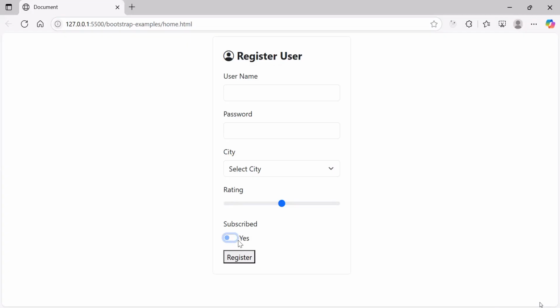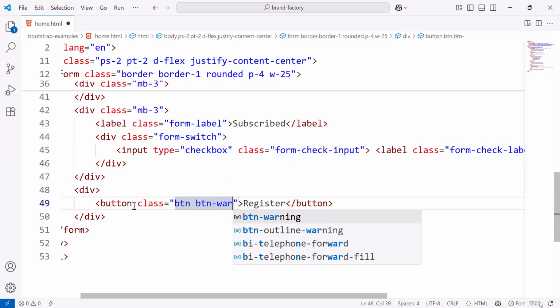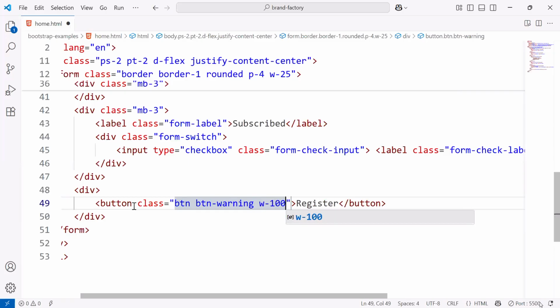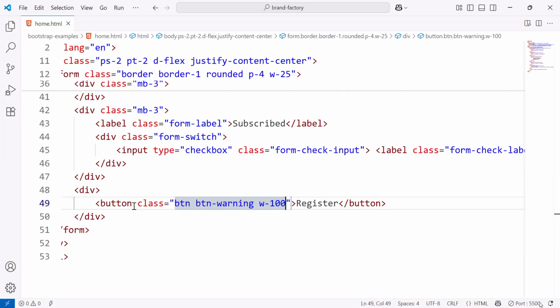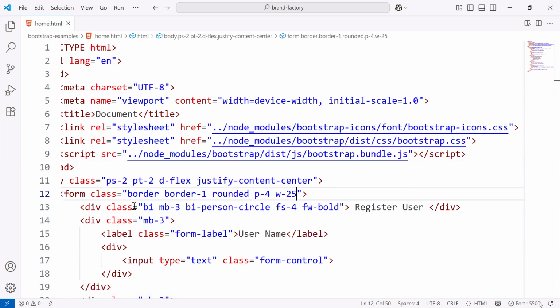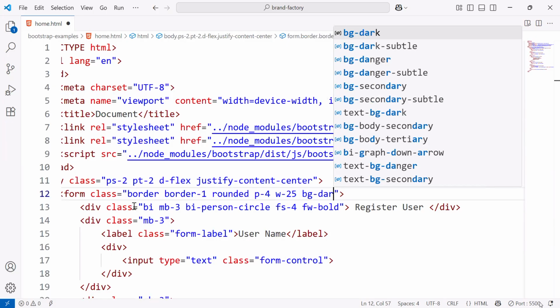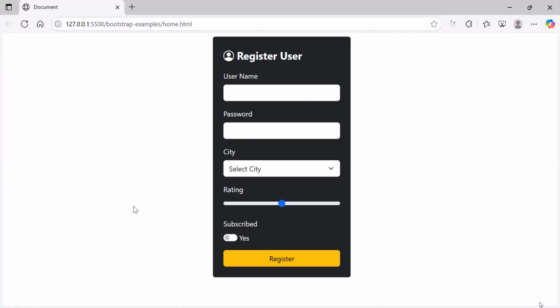So, this is for form. And next, the button you know already. What are the classes? btn, btn-warning, and w-100. 100 means width 100. Then the button will be like this. So traditionally, the form can have some background color and all, bg-dark, and some text-white, and you can see the form looks like this.